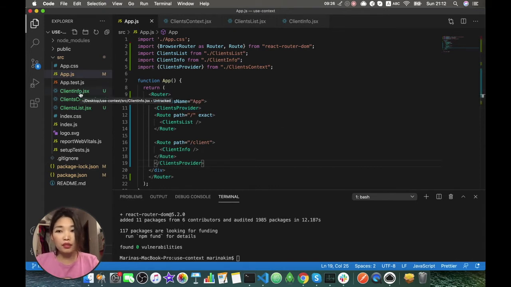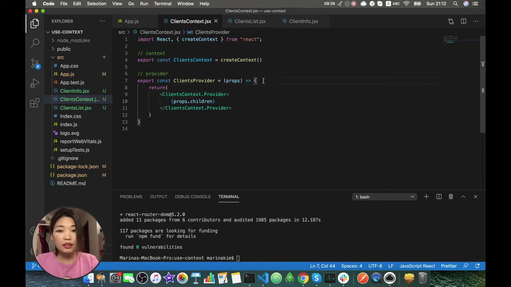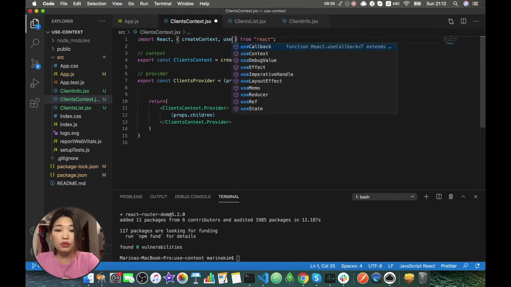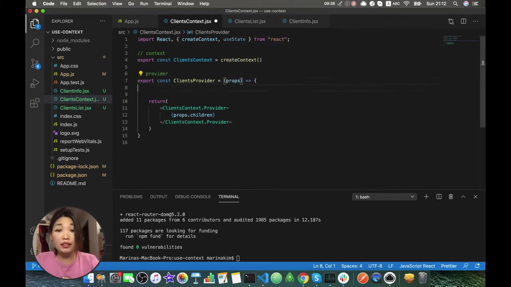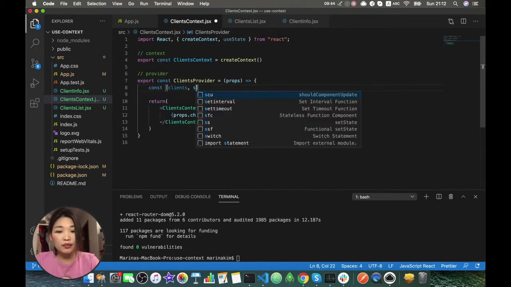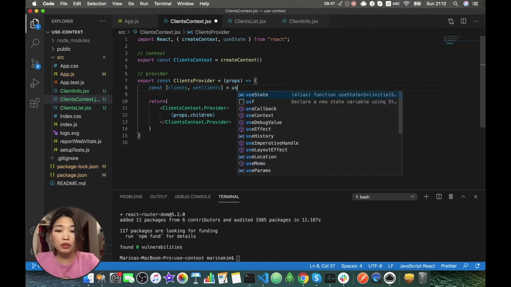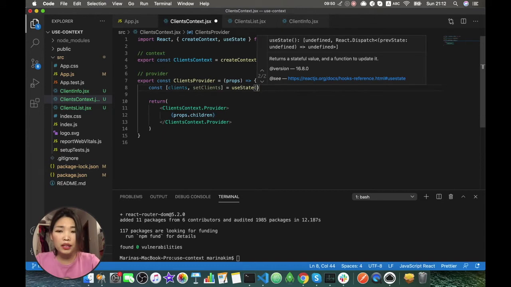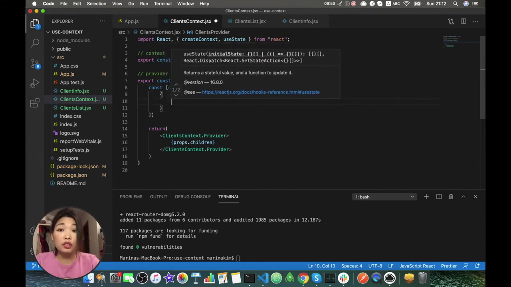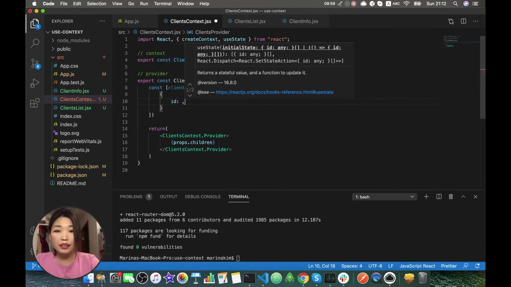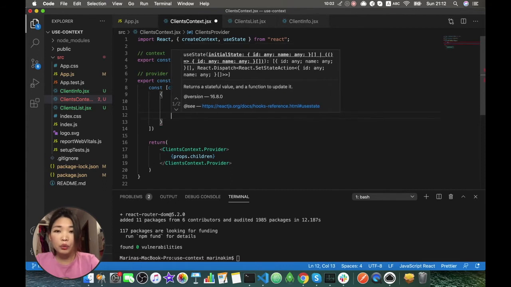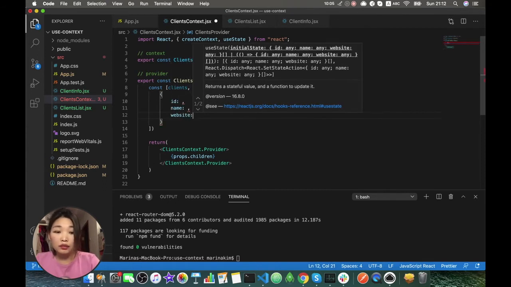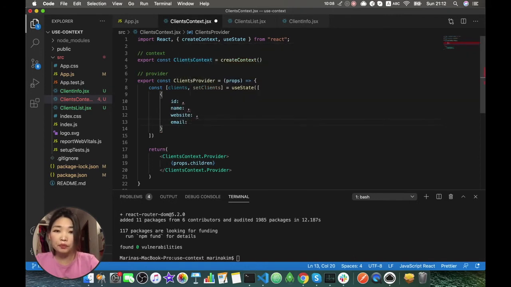Let's create some data first. So we go to our client context and the data will be created here. And for this, we're gonna import also the useState method from React to track the state of our data. So let's create a constant with some client information and provide a function setClients that will be using the useState method, and it will be an array, okay, of objects, and each object is information about an individual client. So we will have, for example, an ID, we will have a name, and we will have a website, and maybe an email.